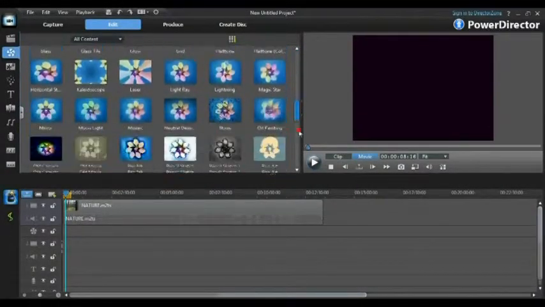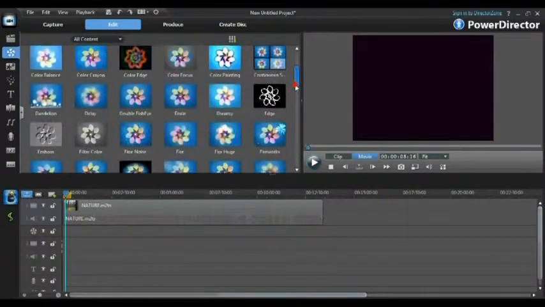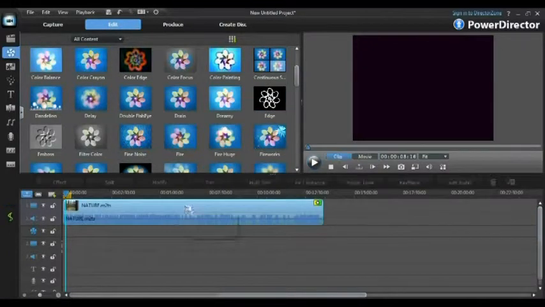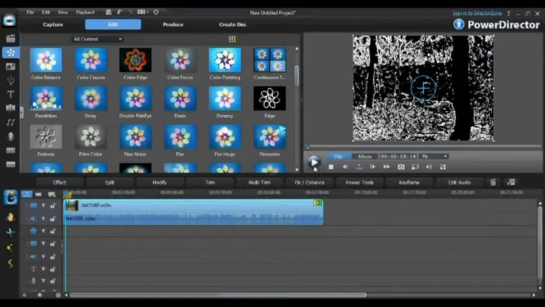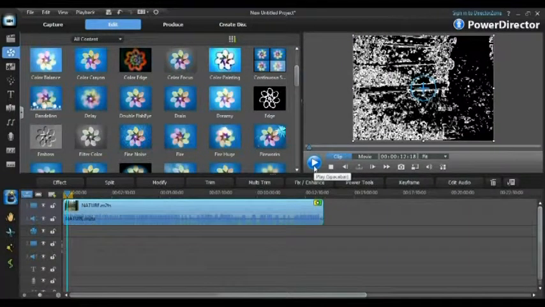To apply an effect to the video, you simply drag it from the list of effects and place it on top of the video footage. I will demonstrate applying an effect to the video using the Edge effect. As you can see, once you have dragged the effect to the video footage, it is automatically applied. Of course, you are not limited to adding only one effect to your video.